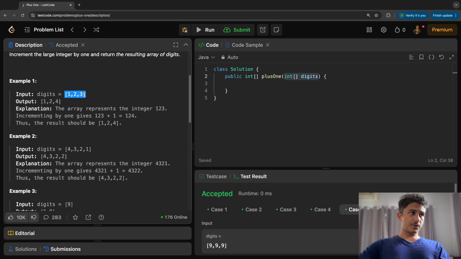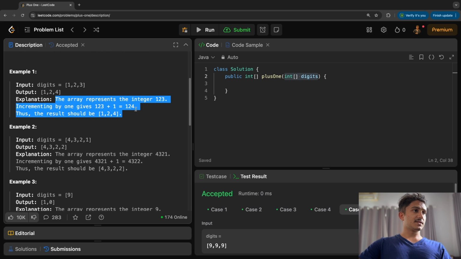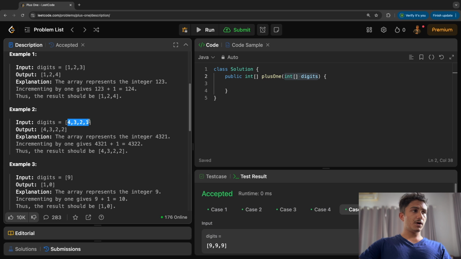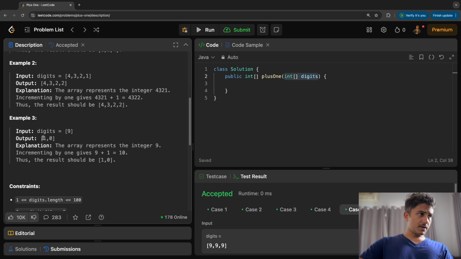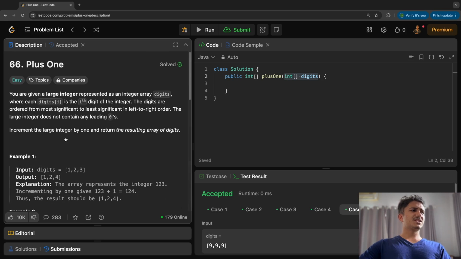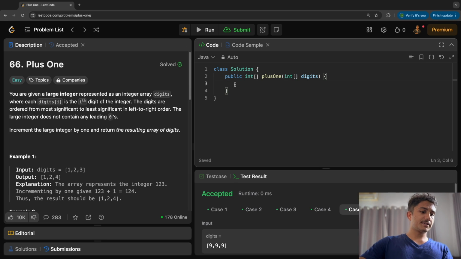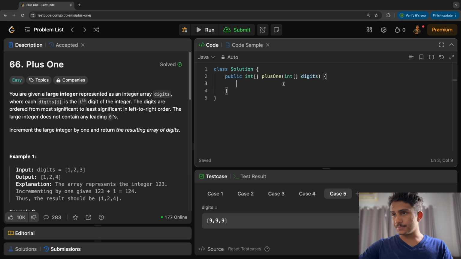So let's say it's 1 2 3. We increase the last element by 1 and then we return it: 1 2 4, right? That's it. And when you see 4 3 2 1, we increase the last element and return 4 3 2 2. In the case of 9, it becomes 10. We increase it one place, it becomes 10. So that's pretty much quite not hard, but I love easy problems, that's why.